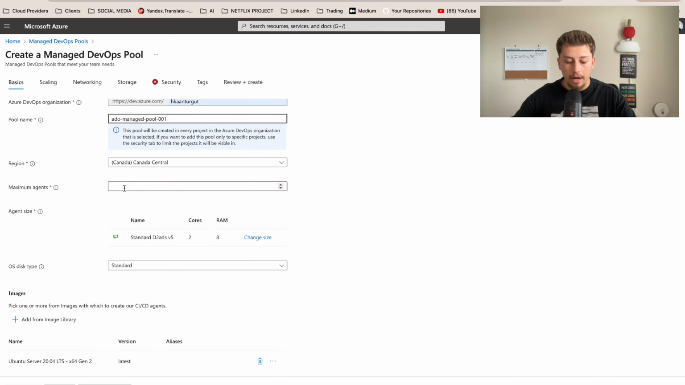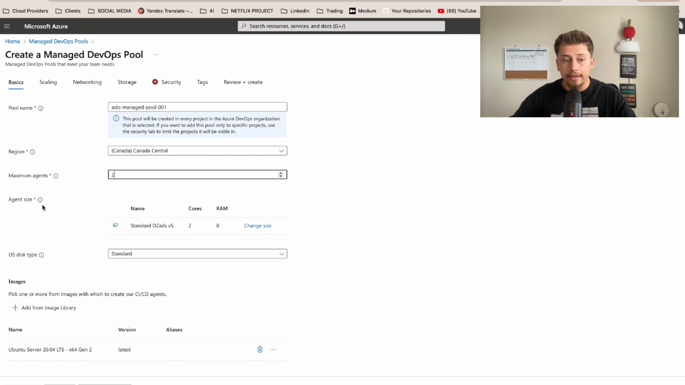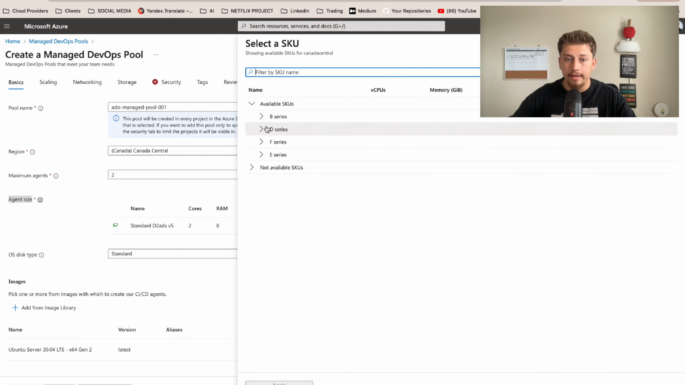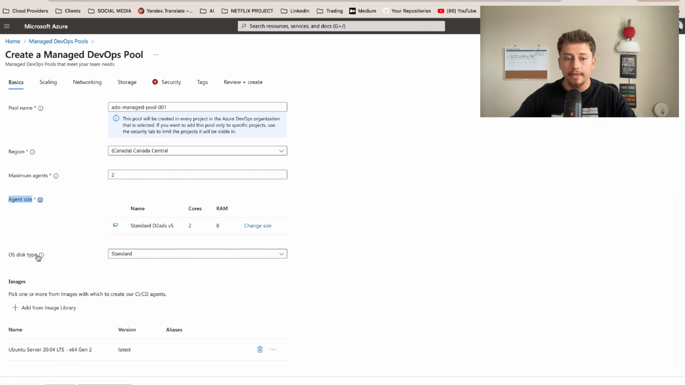Maximum agents, I want to do 2 for now. You can have it 100, whatever you want. You can select your agent size from here. You can change the size. If I click on it, I'll see the Azure SKU library on the right side, if it's gonna load. Yep, I can see the available SKUs here. And OS disk type, you can select from standard, SSD, and premium. I'll go with the default.